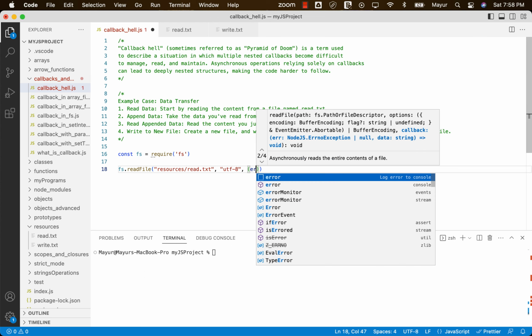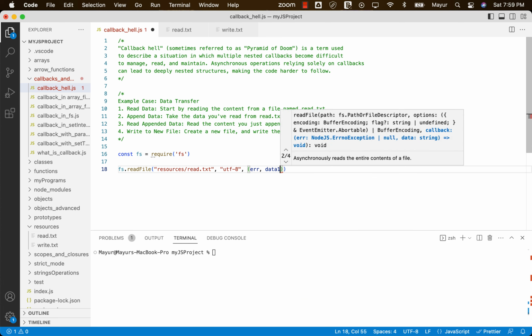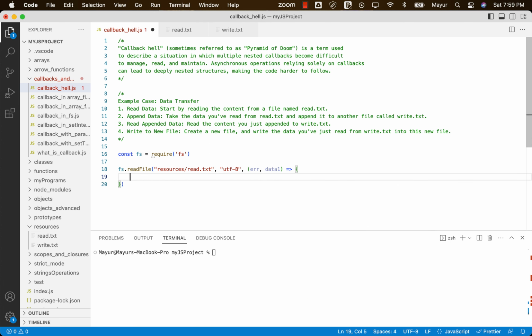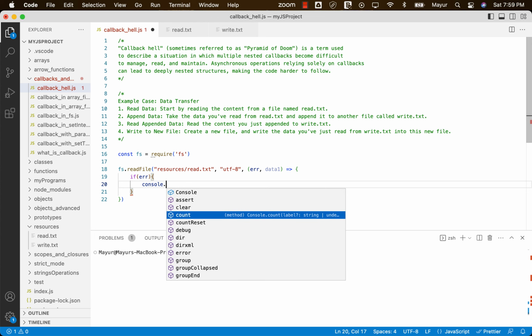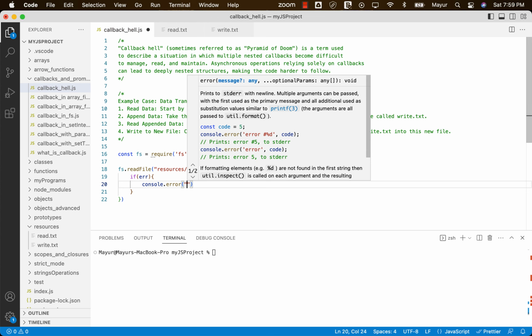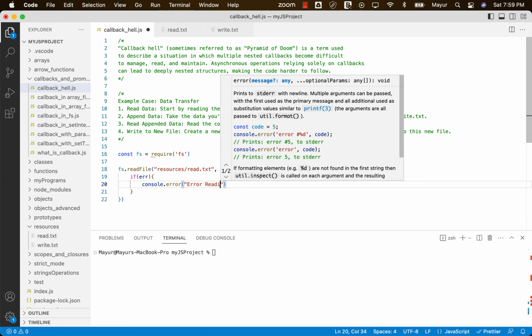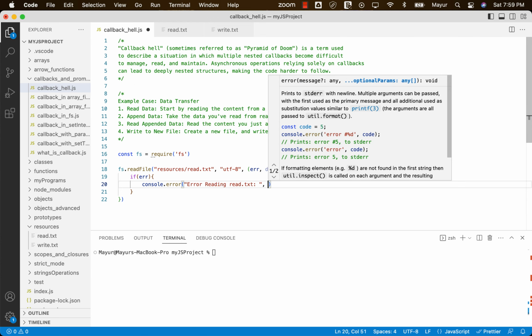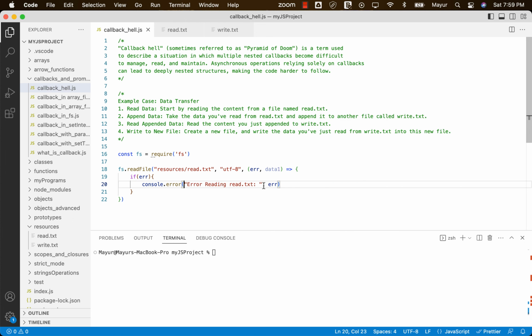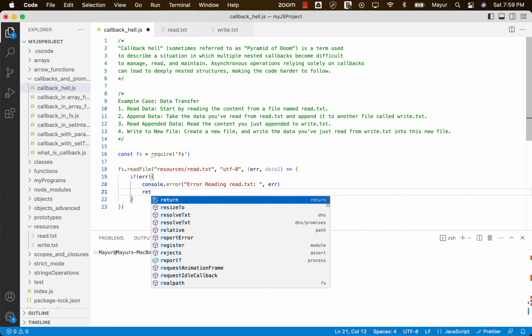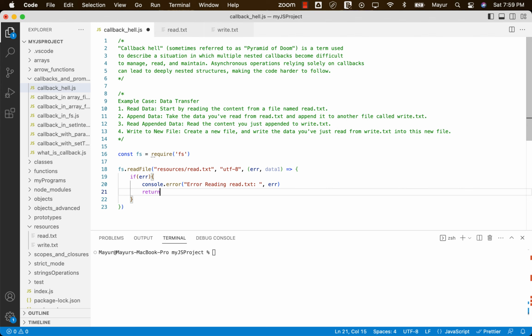So it'll have two parameters. One is error, another is data. If there is an error, we can catch it over here. We can log something in the console, say console.error, and we'll simply say error reading the file. And also we can display the error. And if there is an error, we can stop right at that point. So we can add a return statement here. Now, if there is no error, it means we have something in the data1 variable over here.